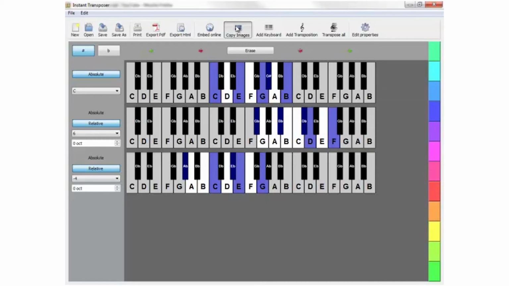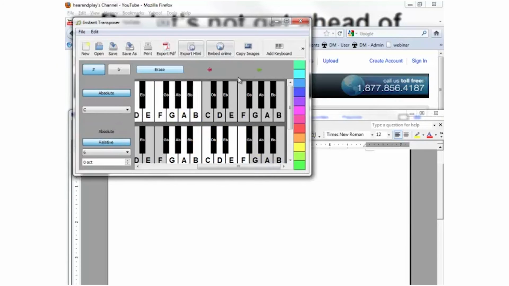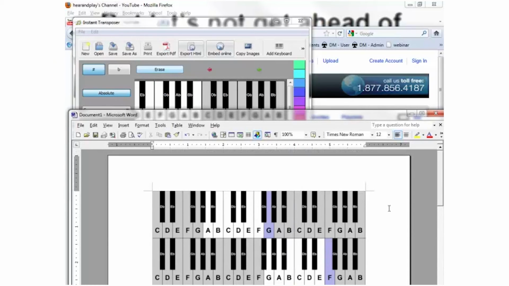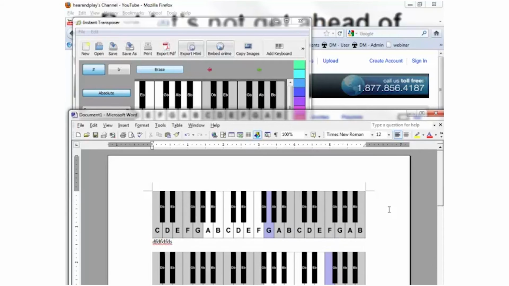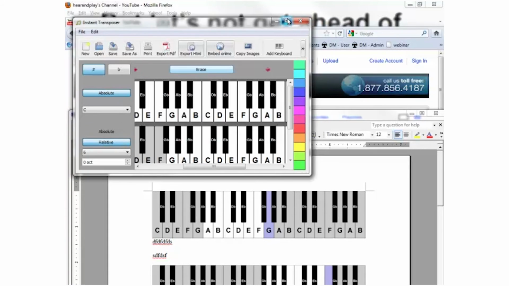You can copy these images. I love this, especially for teachers or people that want to make their own sort of files. For example, you can open a program like Microsoft Word and simply drag the chords from Instant Transposer over to Microsoft Word to archive them, to make your own workbooks. You can title these, you can write on top of them, especially if you're a teacher or you're doing workbooks or you want to create your own internal reference guide. This is just worth what I'm charging all by itself. So that's the embed and copy feature.